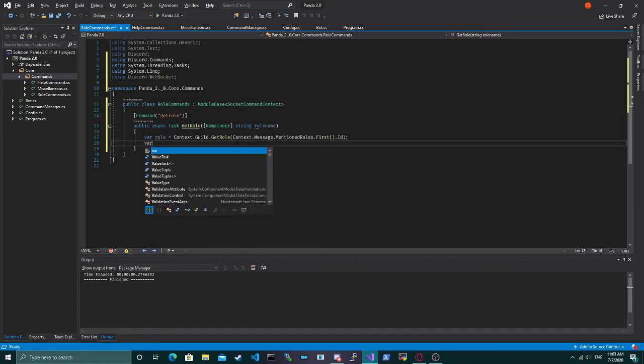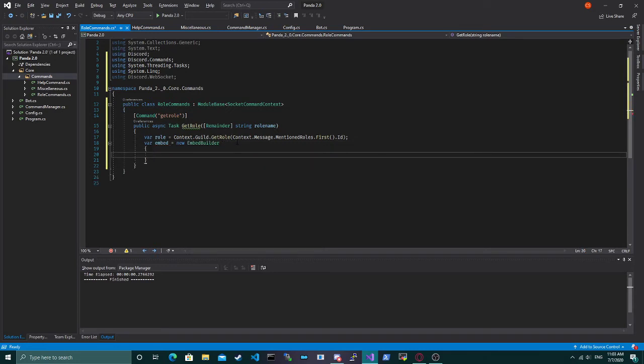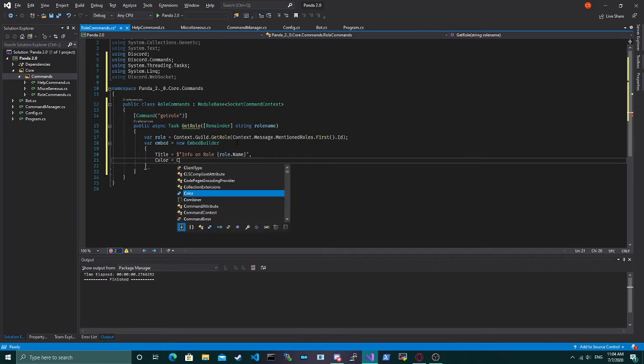Okay, now we're going to do a var embed, and we're going to do a new embed builder. We're going to do title is equal to info on role, and we're going to say role.name, and we're going to say the color is going to be role.color.